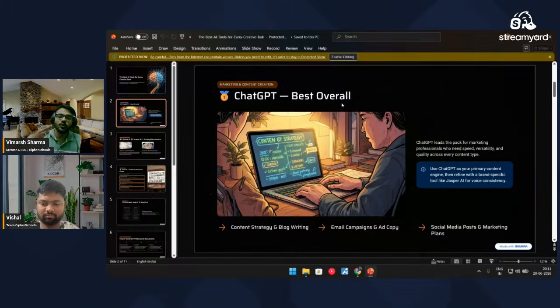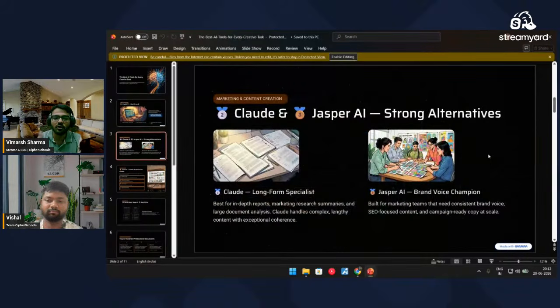But if you want to step up a little, if you want to create a better output, then the next would be Claude and Jasper AI. So the second is Claude, the third is Jasper AI. Now this was the list created by Gamma. But for me personally, I prefer Jasper AI more compared to the Claude version. We'll get to it.